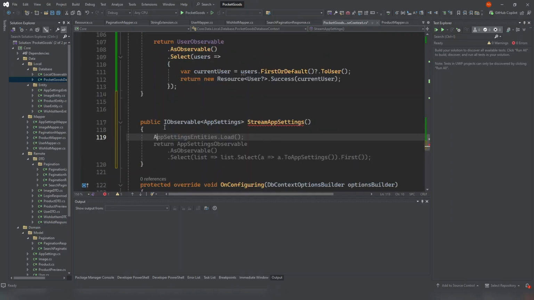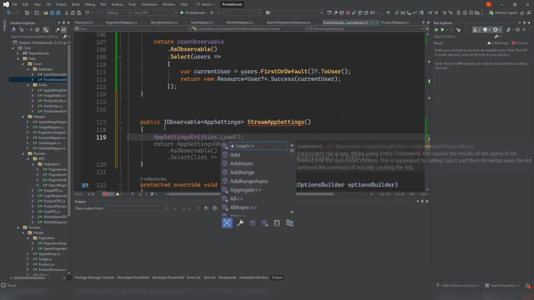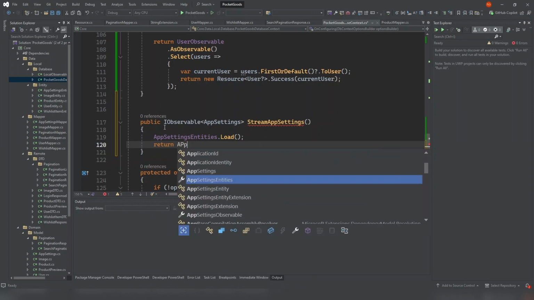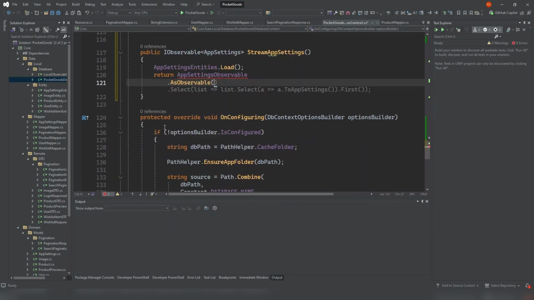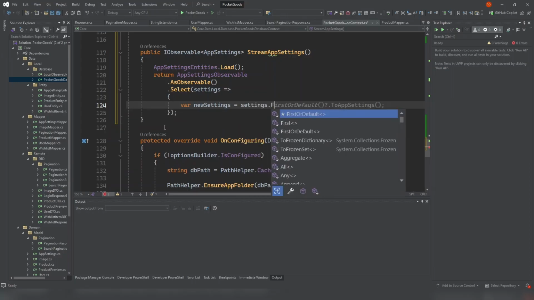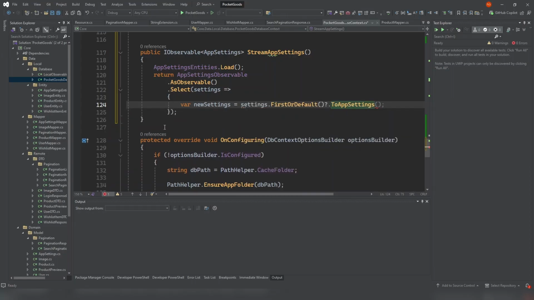As usual, I'm going to add application settings entities and load. Then I'm going to return the application settings observable as observable and select. I'm going to name this list to settings. We have to convert basically the first emission to the model. Otherwise, because it's null, the first time we run the application, we won't have the settings saved under the database. Therefore, we have to provide the default settings: settings FirstOrDefault, ApplicationSettingsMapper.